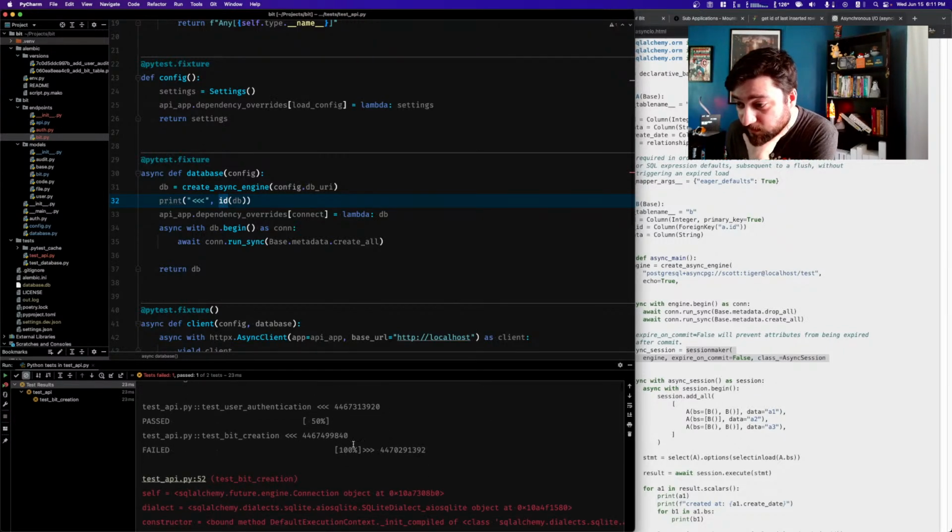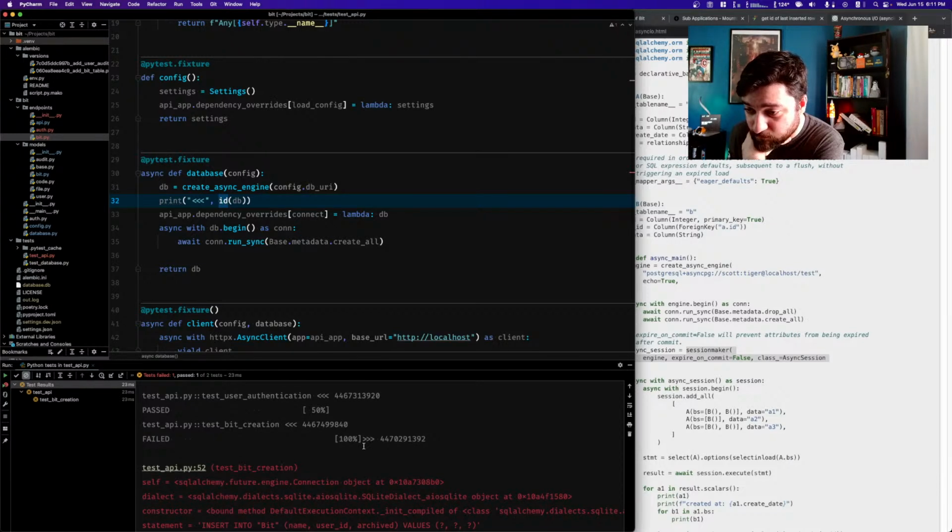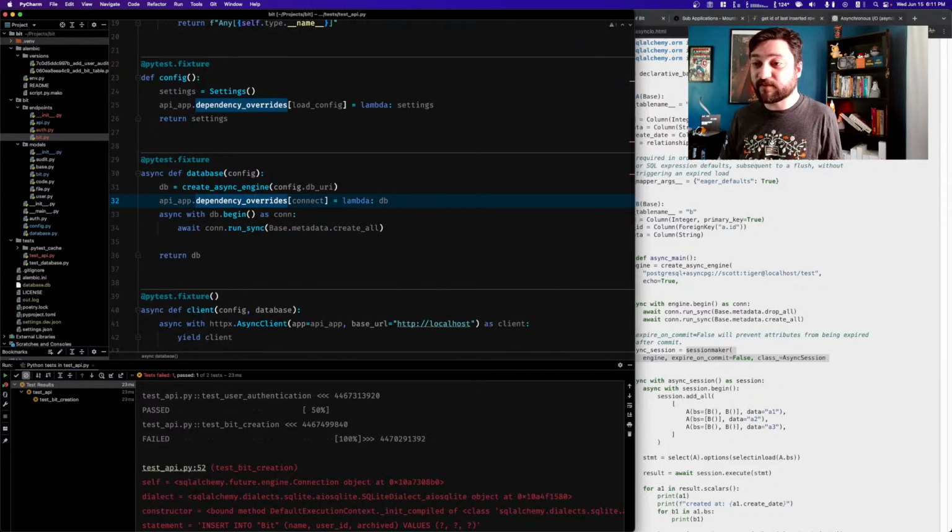And yeah, so you see right here that number, 44674999840, and then this one right here, 44702911392. Those are the addresses for the two database connections that are being created. Why it's making two database connections, I don't know. So that's what I'm trying to figure out. How do I push the correct stuff into everything else?